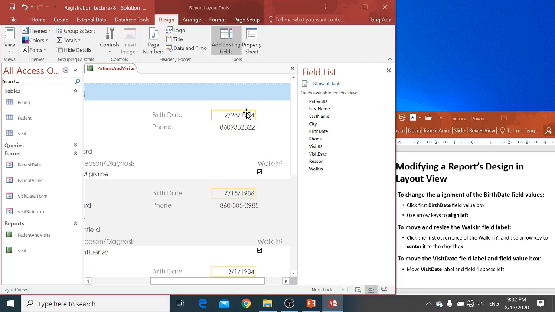Now I can look at the walk-in clinic, it is not clear. So I want to make it in the center of the checkbox. Okay. So there you go. But it's still not visible, so I can increase the size of this one so I can see the question mark clearly. And now just a little bit more. Okay.